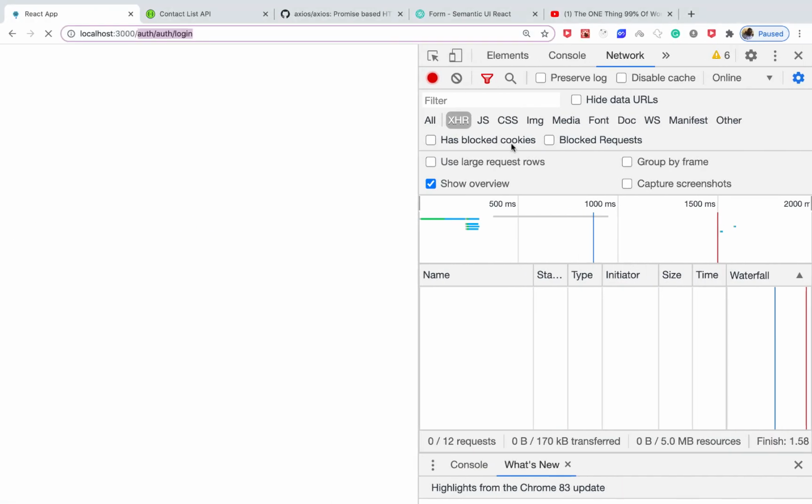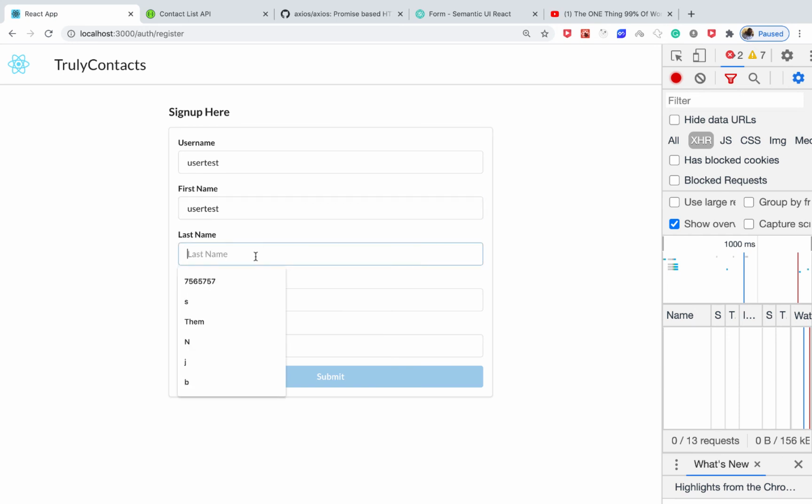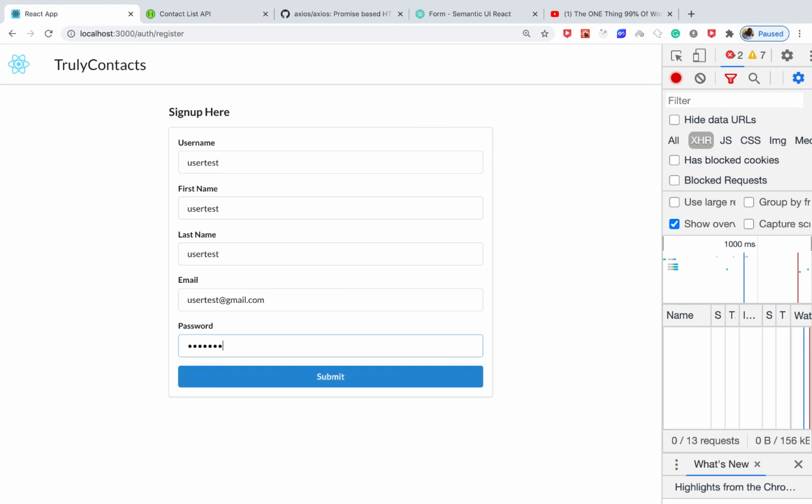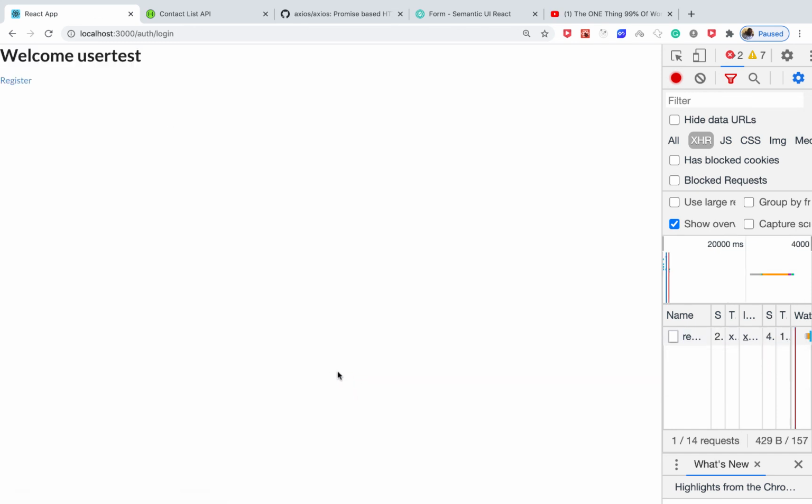Okay, so one last time to test. So let's go to user test. I'm going to use the same thing at gmail.com. It's going to be password. You can see that the request is going on. We have the progress update here. So once it's done, you can see we have a welcome test. So good. So meaning that we have been able to register our user. So in the next video, we are going to go ahead and log in the user.